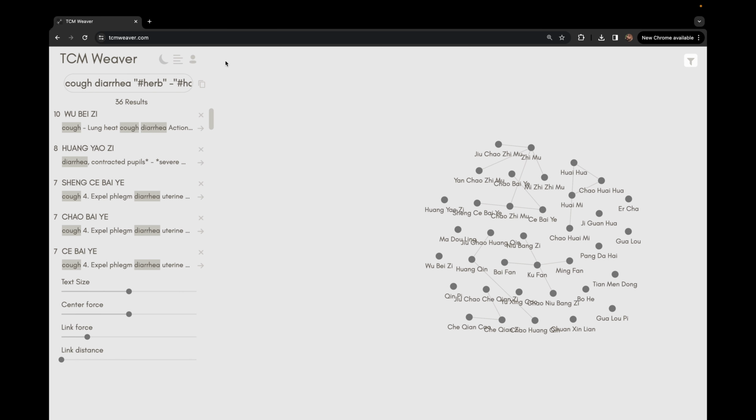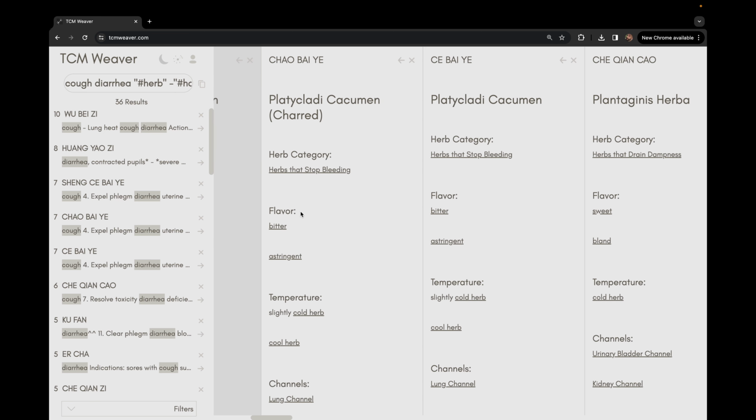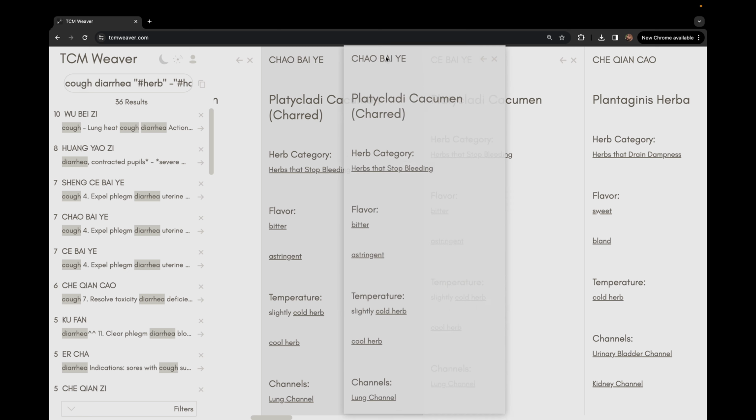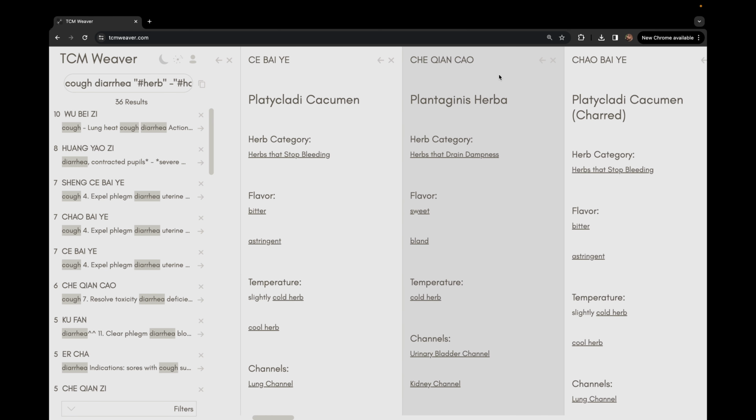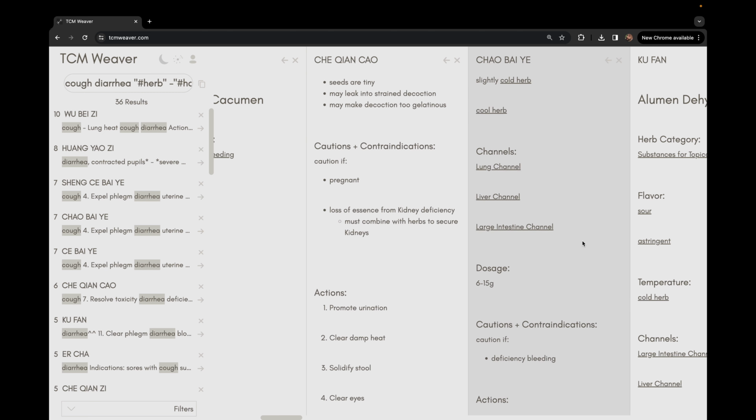I can go back to my text view, and now they're all automatically open where I can explore and I can compare things. I can rearrange if I want to see two specific herbs next to each other and be able to look at their flavors and their actions and indications and these kinds of things.